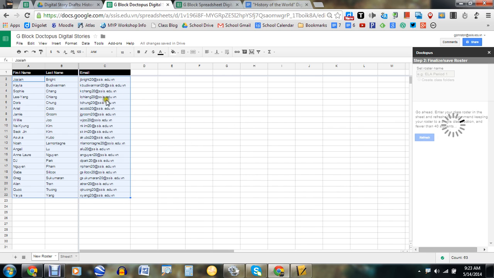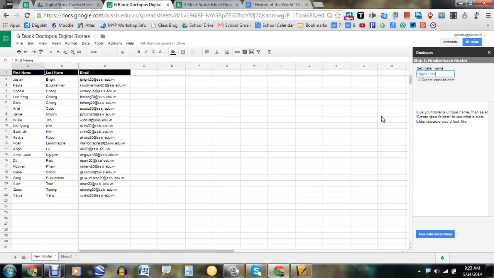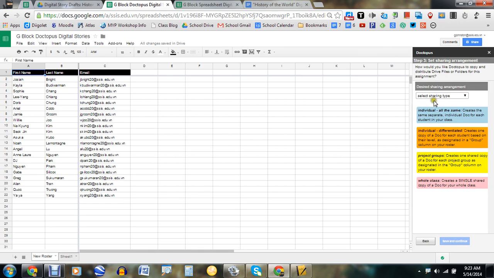The spreadsheet is the primary launch destination, and if you're in a school domain that's using Google Apps, this is also one of the great features of this. I could also hit class folders, but I'm not going to do that. I'm just going to call this Digital Stories and save roster and continue. And this cool new little graphic pops up on the right side saying the roster was successfully saved. So you've got that, and you can also access that for reference later.